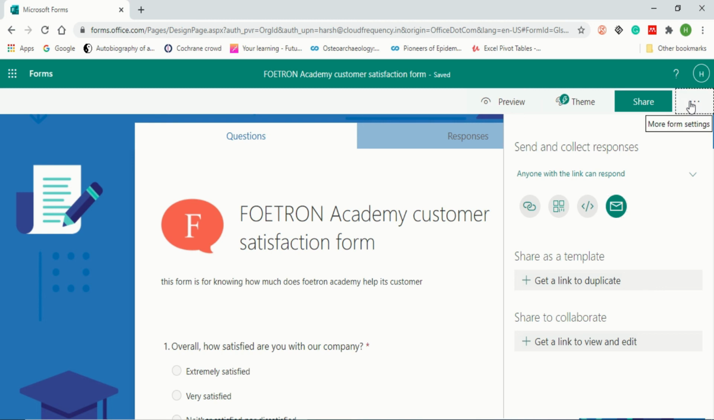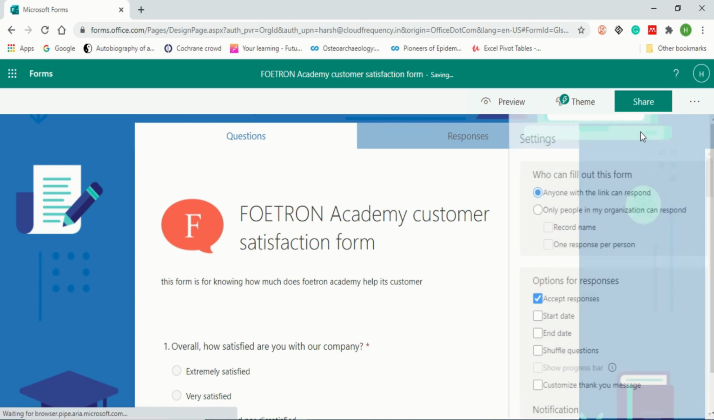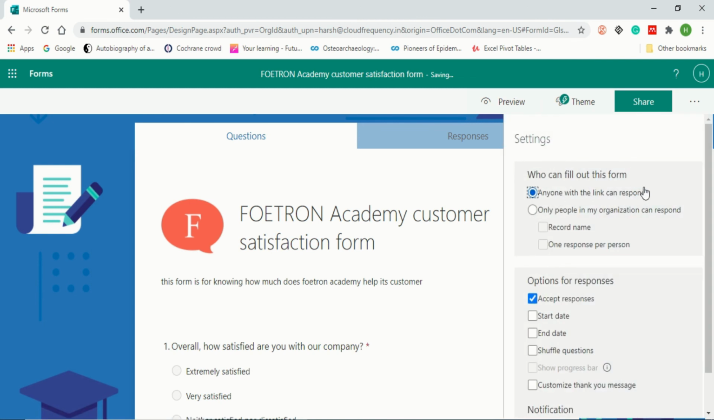Apart from that, there are more settings: settings, multilingual, print form, feedback, terms. So what are the settings? When I click on settings: anyone with a link can respond, only people in my organization can respond, record name, one response per person.